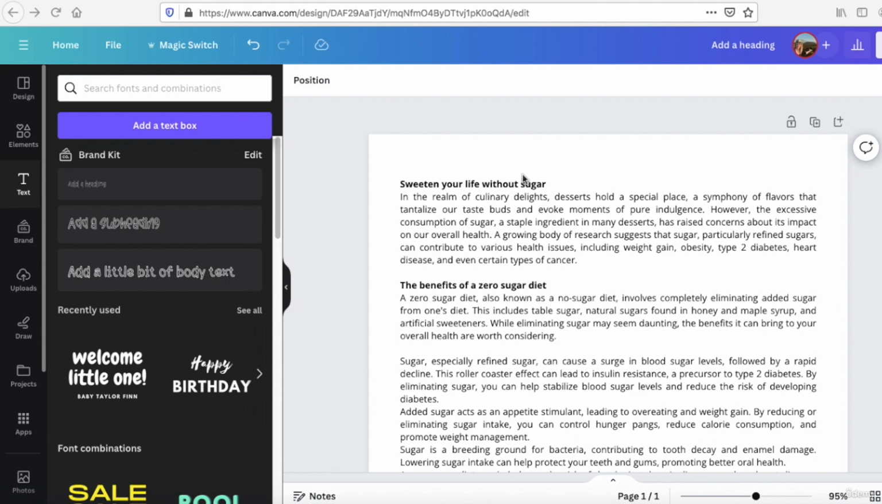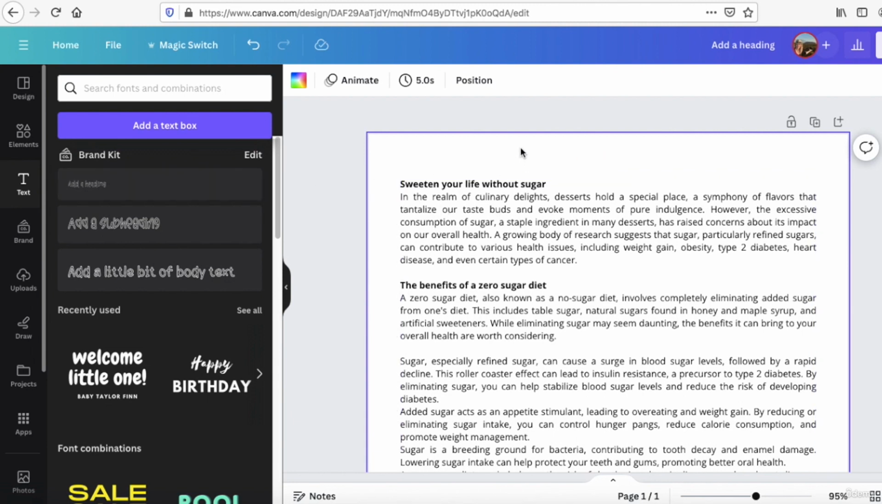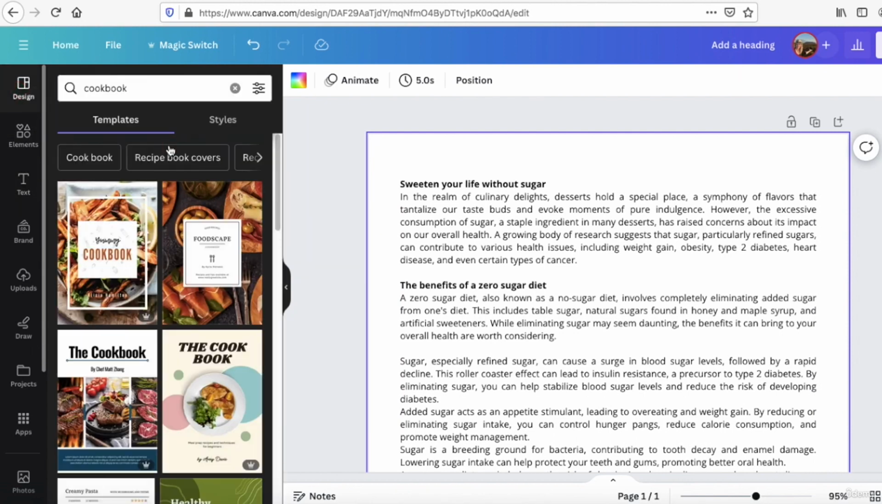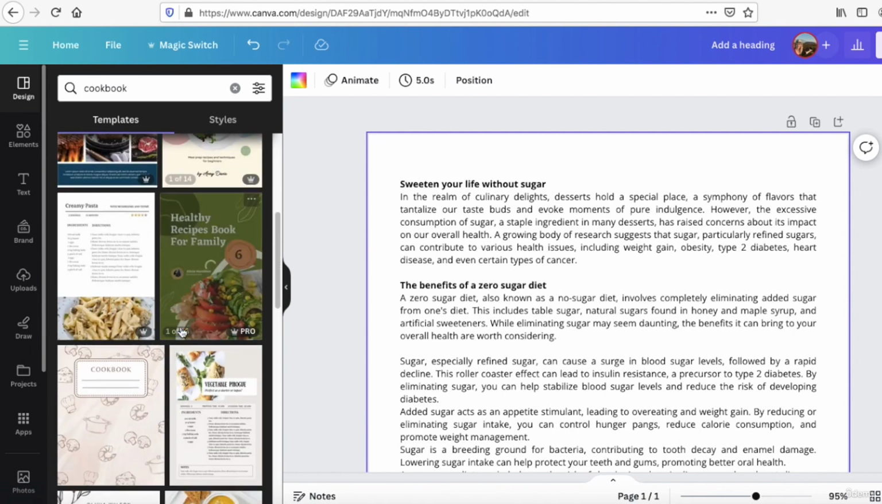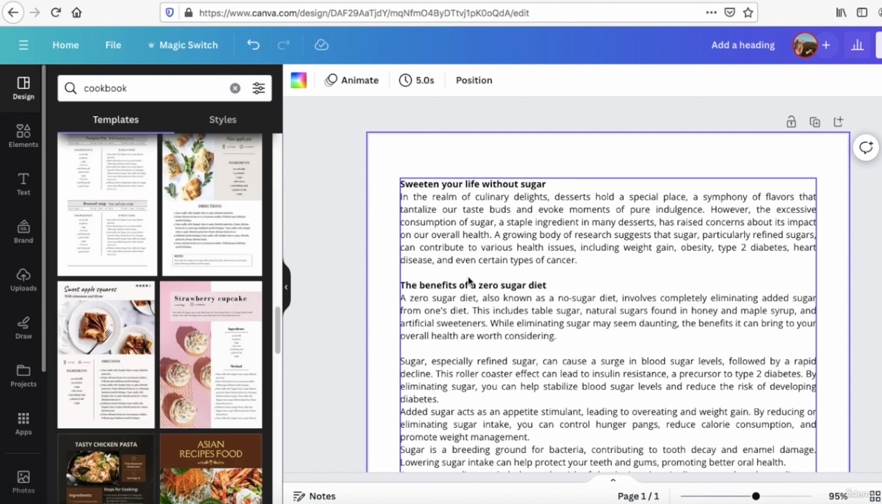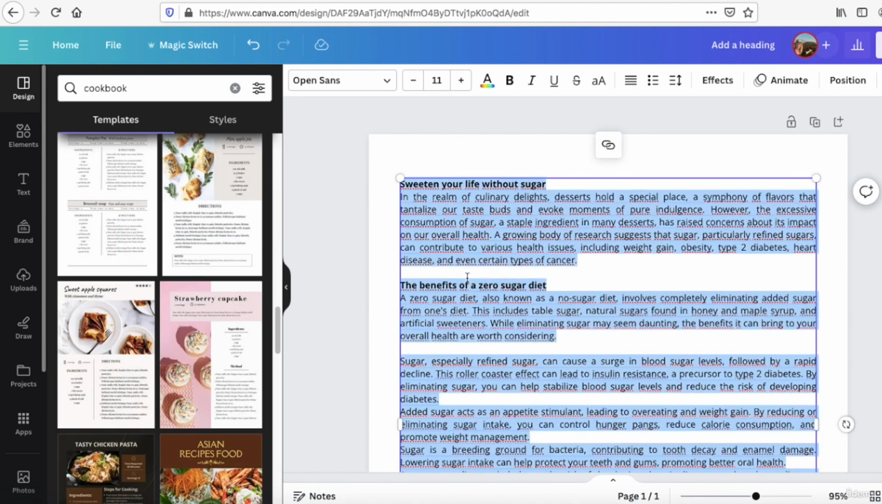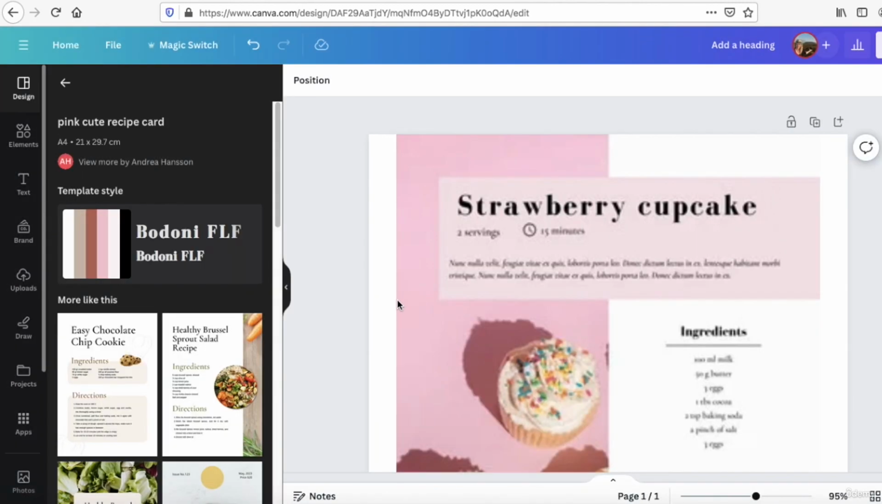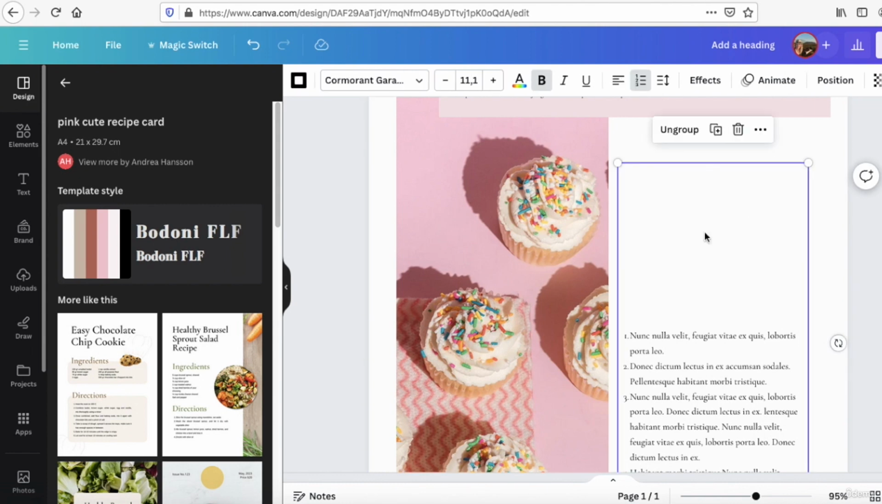So I have my text here on the page, but I think that I need to put some color and pictures to be more beautiful for the customer. So I will go in design and I will put cookbook and I will have some templates here. So I will copy that and use this template.